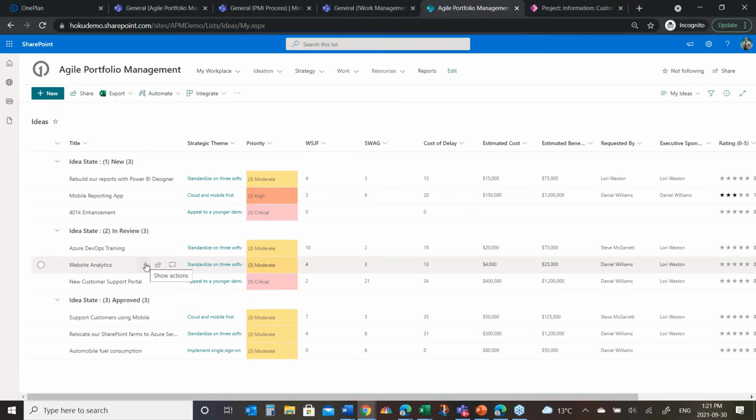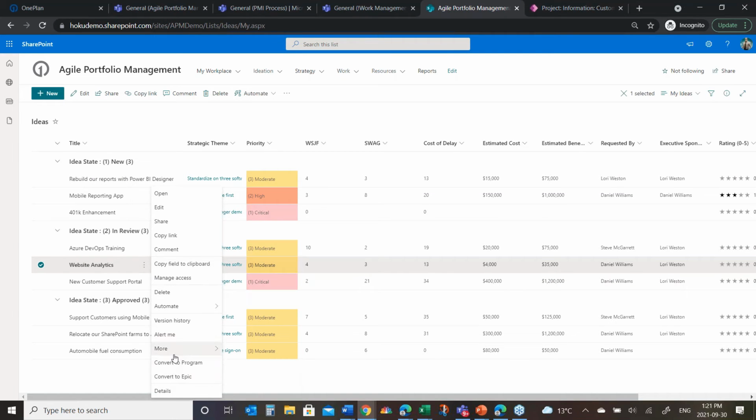Once I'm done with that idea and people are reviewing these, I could come in and convert it. In this demo, it's a very agile spin to it. So I might take this idea and make it a program, or I might make it an epic, which is something similar to a project. I could also edit it, add more data, comments, and collaborate on this particular idea. You can see on the far right, you can rate it and score it and so forth.